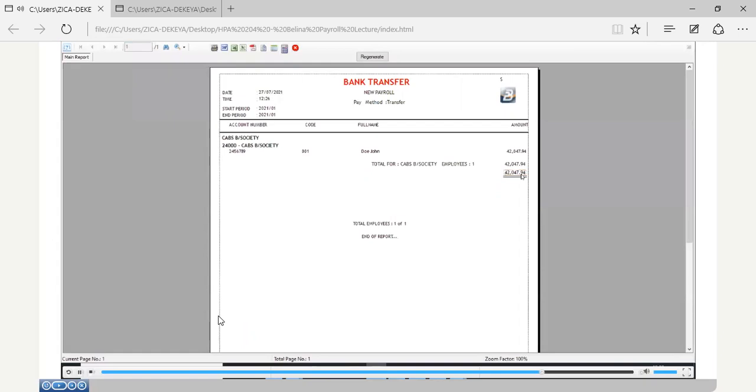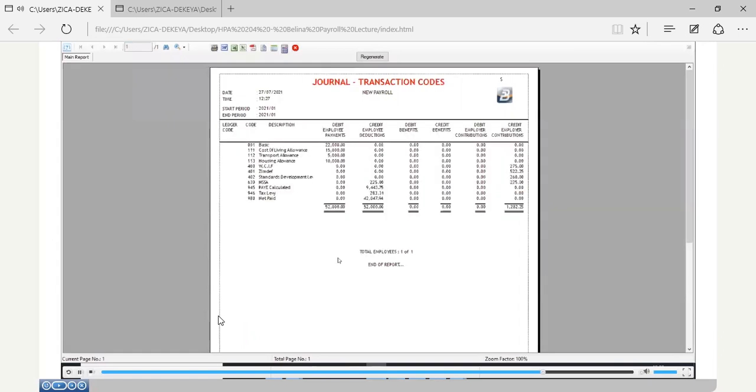This is your transaction journal. It allows you to do your accounts much easier, as it allocates everything to where it's supposed to be. You've got your employee payments, your employee deductions, and your employer contributions, all listed, and the benefits thereof. After that, you've got your total number of employees. So basically, this will work as your journal, and you can file it in your filing system. And then after that, we close.